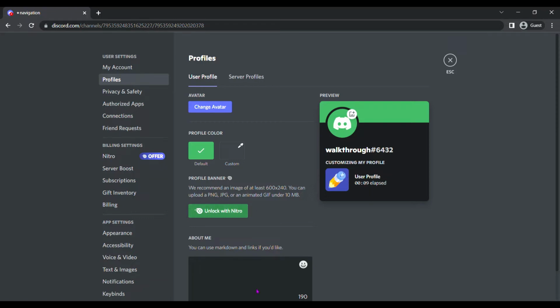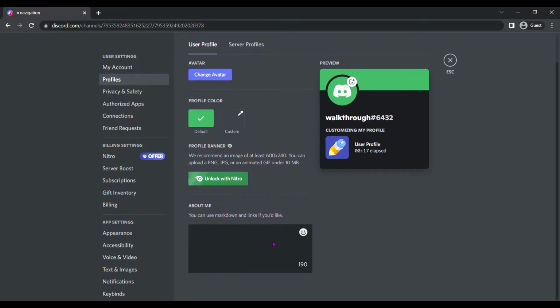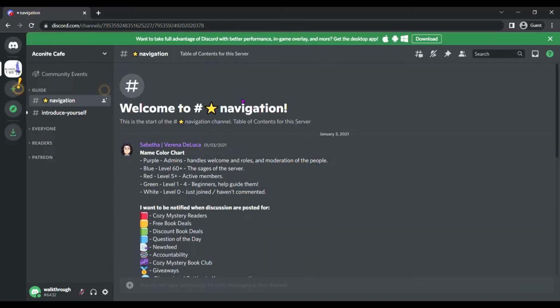and your About Me. So when somebody clicks on your name, they will get your little About Me with whatever you put in this section here. And then they will see the color and your avatar photo. And so as soon as you finish that, you can click Escape and it takes you right back to the server where you were.